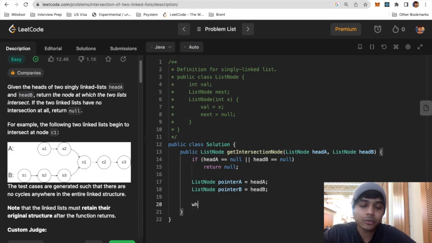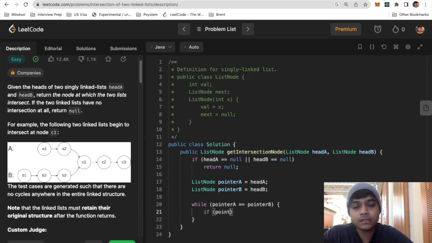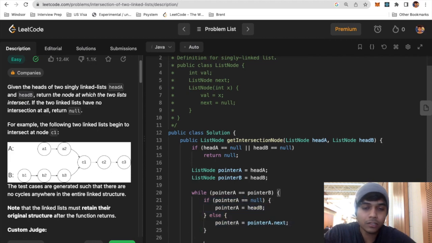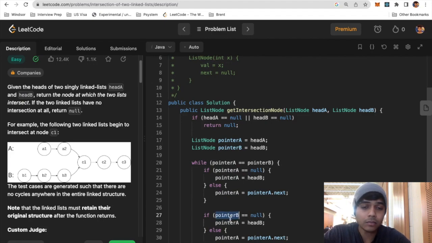Once we have the two pointers, we need to do our iteration. We just need to do one iteration, and inside it we check if pointer A is equal to pointer B. If it's at the intersection point, we break out of this while loop. We need to check two conditions. If pointer A is equal to null, we set pointer A to be equal to head B, because we're resetting the pointer to head B. The other condition is that if it's not null, we keep iterating through pointer A, so pointer A equals pointer A dot next. It's almost the same steps for pointer B: if pointer B is equal to null, then pointer B is equal to head A, otherwise pointer B is equal to pointer B dot next.